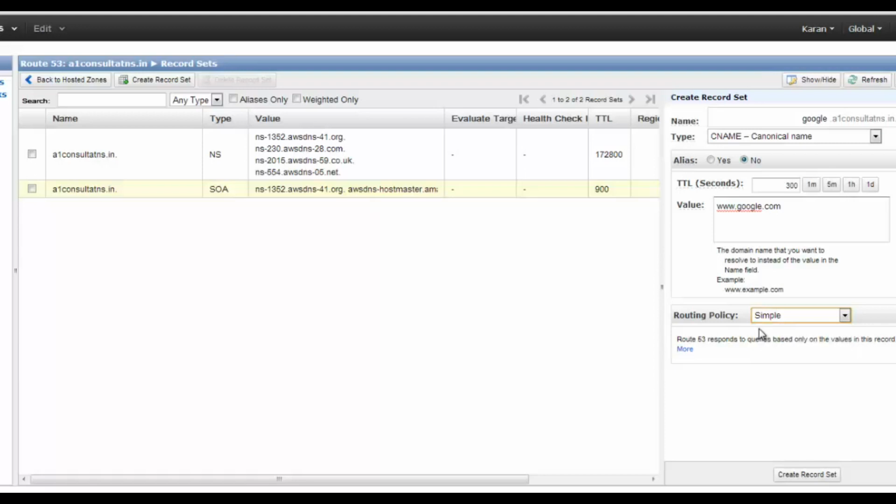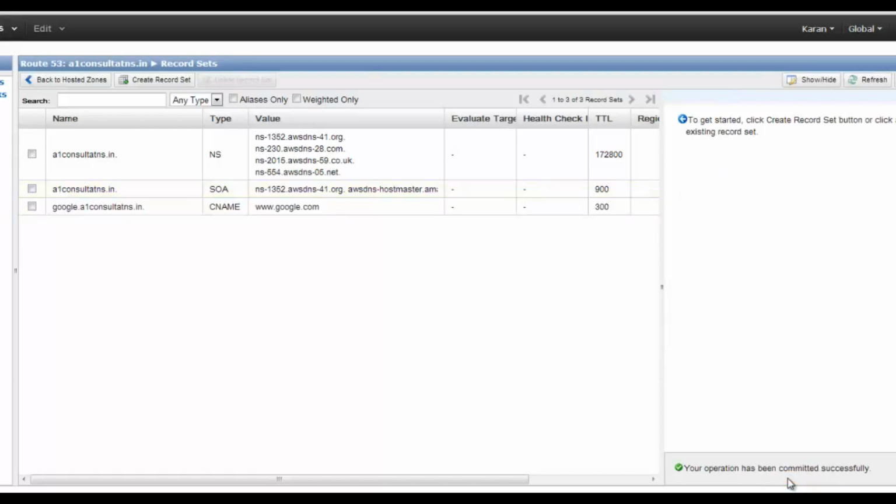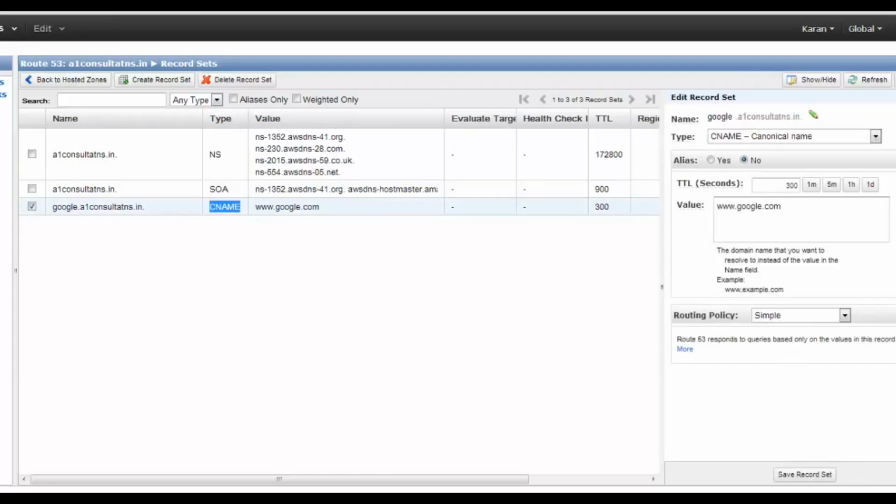Simple is the default routing policy which is provided by all domain name servers, and Amazon comes up with 3 other routing policies. That is where you can take advantage of Amazon Route 53 as compared to a normal domain name system. Here you can select to create the record set. Now this record has been mapped with google.com and I have created one CNAME for this.